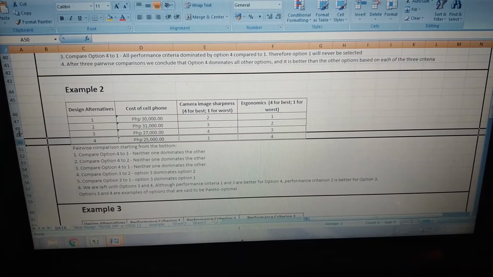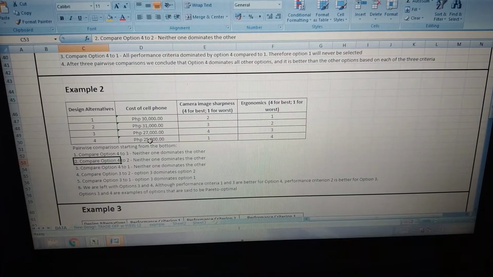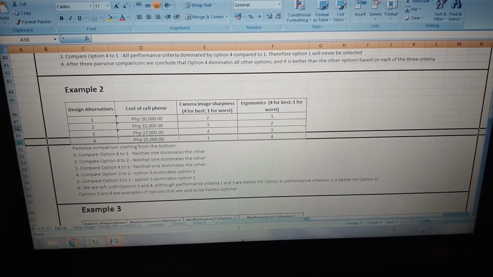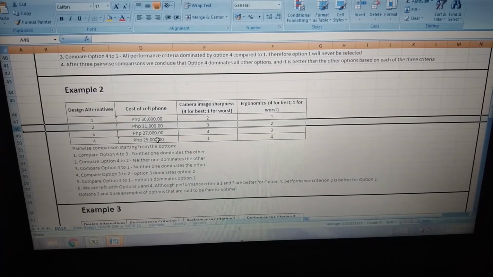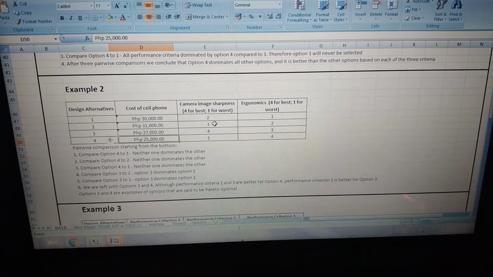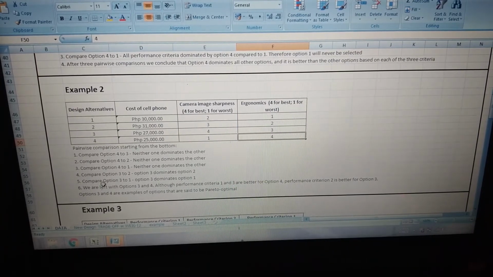Next, comparing options 4 and 2. When it comes to the cost of the cell phone, option 4 is better. When it comes to the camera image, option 2 is better. When it comes to ergonomics, option 4 is better. So for the comparison of options 4 and 2, neither one dominates the other.